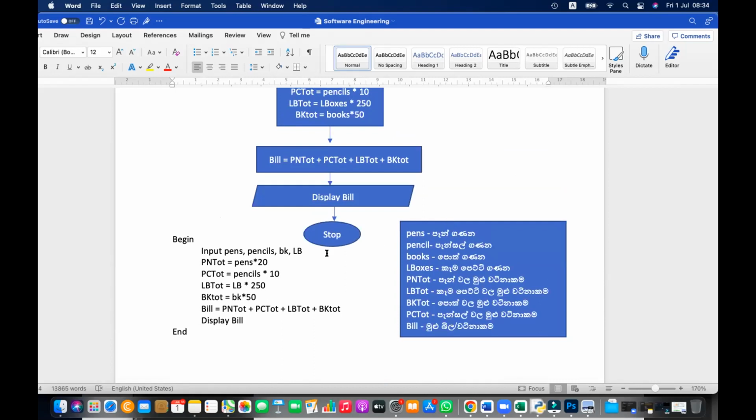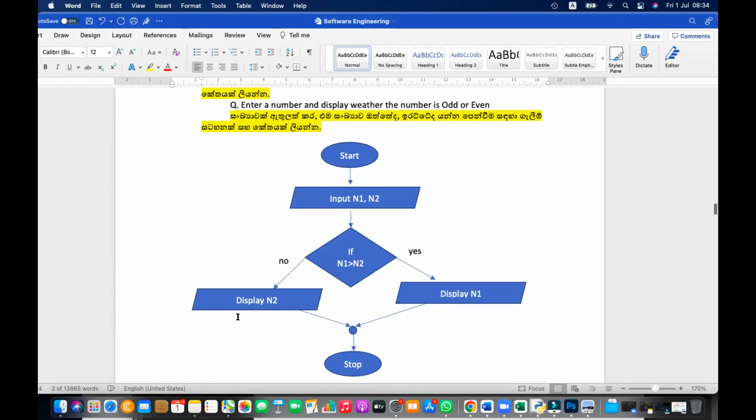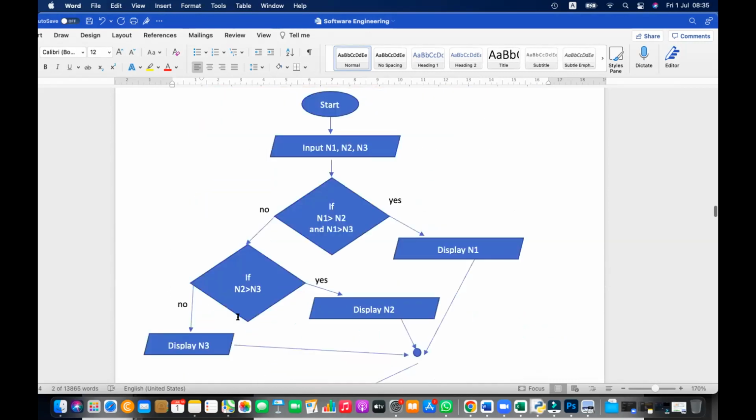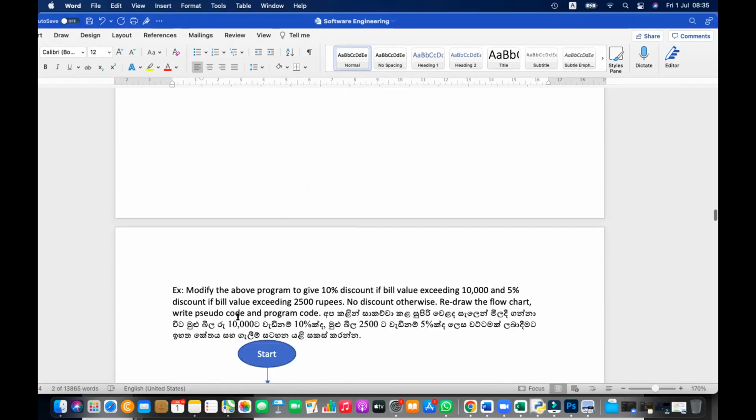If you know the number of pens and pencils purchased, here you don't know actually. We have assigned those to variables. If the pen count, pencil count, lunchbox count, and book count are given as inputs, then you can multiply by the price and add them together to display the final total. So that is simple, right? Then the selection part. Let's do a small exercise to learn selection first.